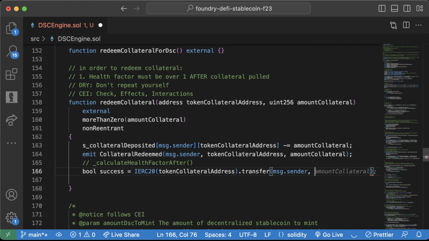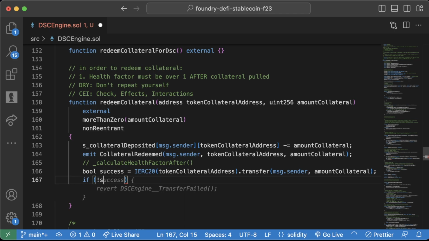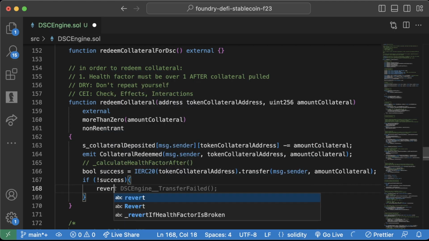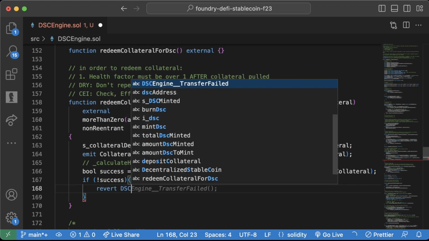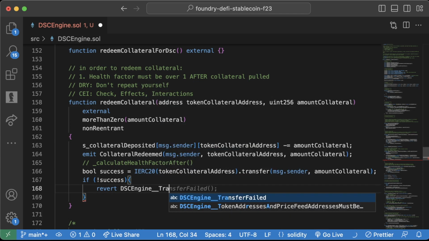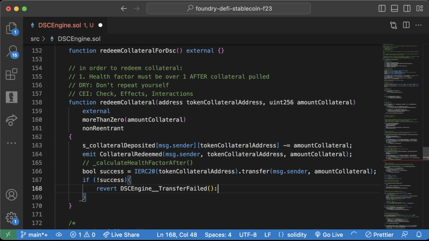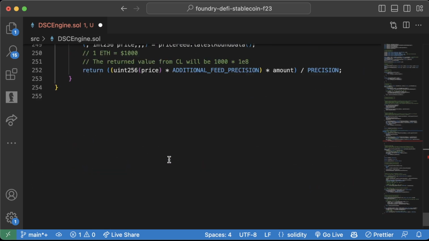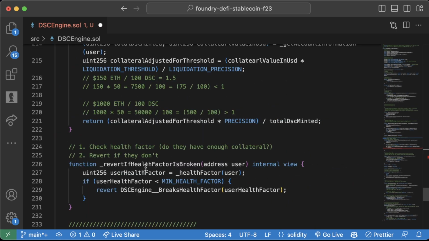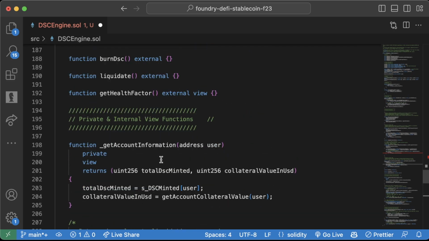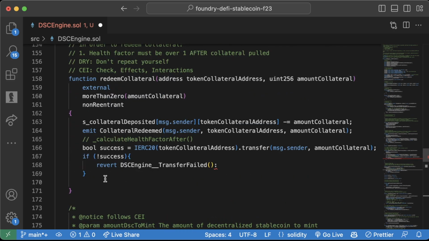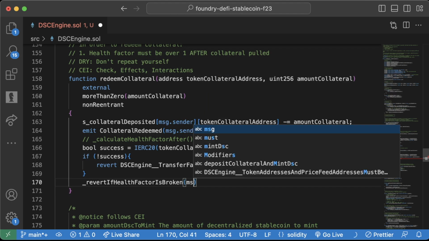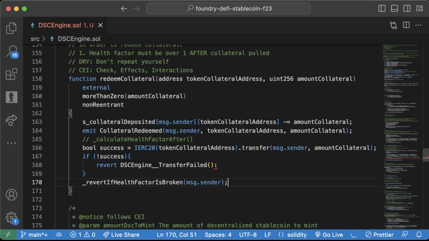sending it to msg.sender. And we're going to send amount collateral. And then if not success, we're just going to go ahead and revert. DSCEngine, we'll just do transfer failed like this. And then we want to make sure that the health factor isn't broken. And we have written a function that does that already called revertIfHealthFactorIsBroken. So we can just grab this, go back up to our redeem and just do revertIfHealthFactorIsBroken for the msg.sender. Okay, cool.